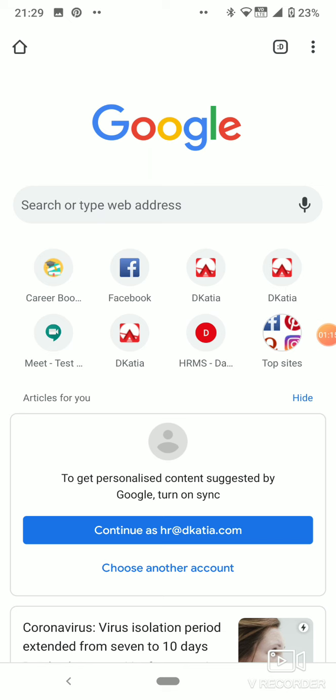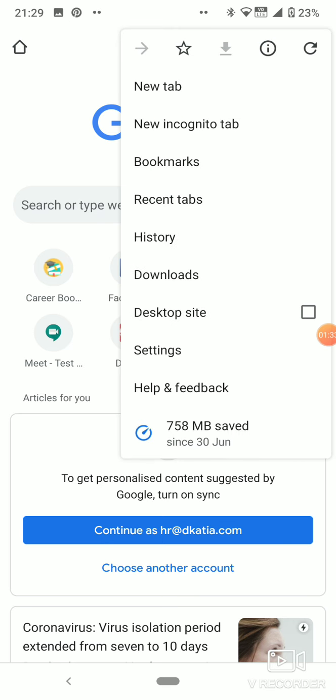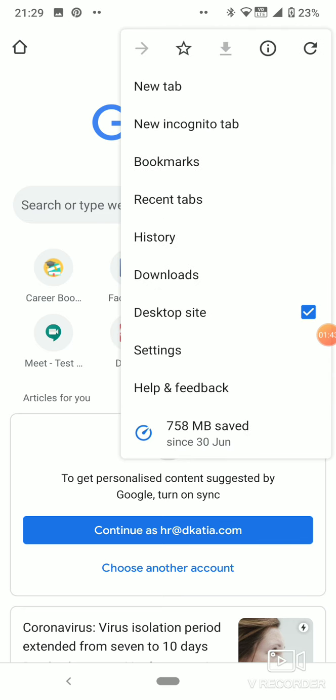Before copying, you have to make this browser to a desktop site. For that, you have to click onto the three dots which is on the right top corner of your mobile. Click onto that. You can see a menu. In that, you can see a desktop site. Click onto that checkbox. Now, you have made your browser to a desktop site. You can see a tick button in the desktop site.